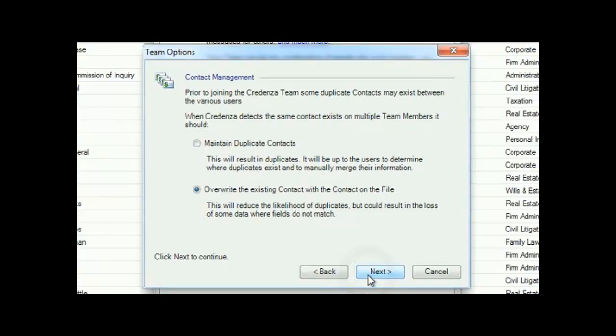Finally, choose the contact management settings that best suit your practice. For example, prior to setting up Credenza, you and a colleague may both have the same person as a contact in Outlook. You need to decide whether, when it synchronizes, Credenza should leave a duplicate version of that contact in the other user's Outlook, in case your colleague had information on it that you did not, or if it should overwrite it so that there is only one contact with consistent information for you both.